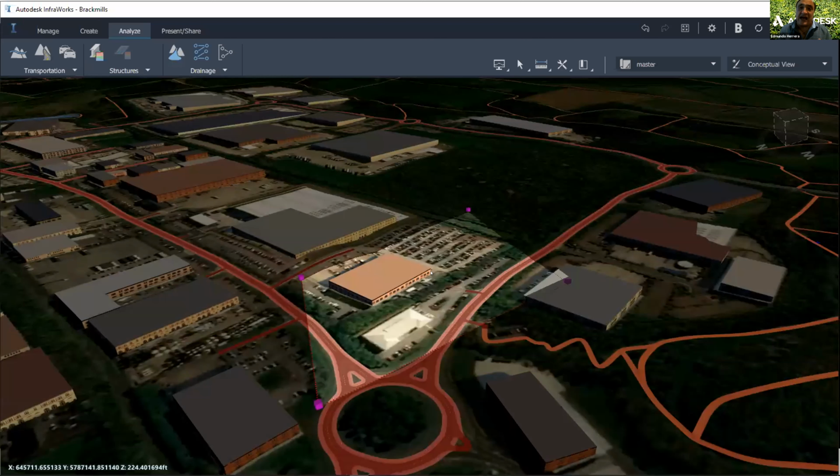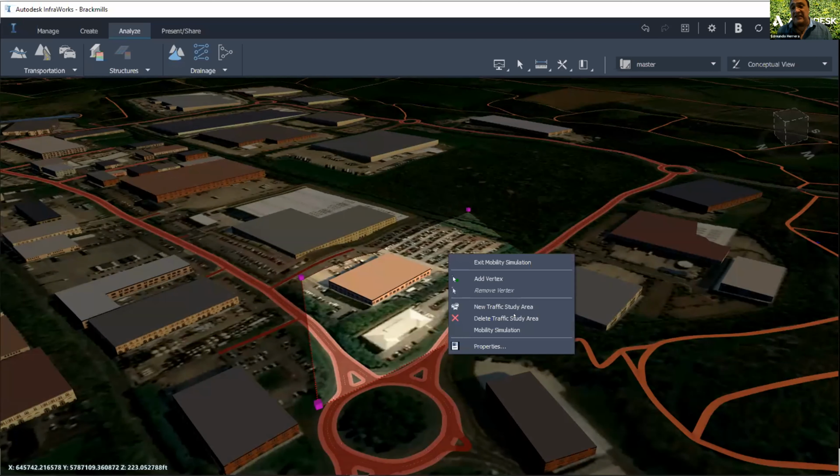Again, you have to do this. You have to use micro simulation. This is based on the gap acceptance lane changing algorithm. You have to really plan ahead on how people are going to be moving into the building, what times, everything. Having said this, all you have to do is right click, and then you move to mobility simulation.